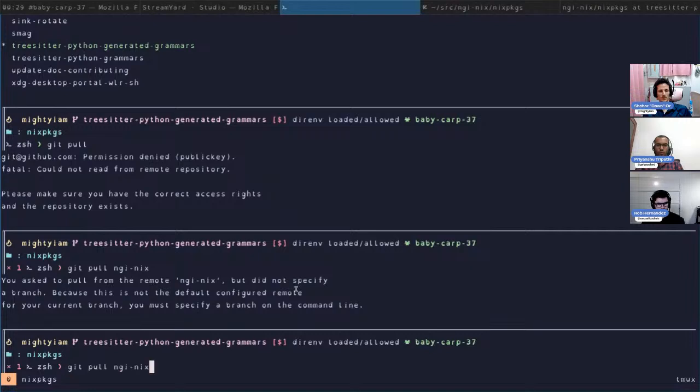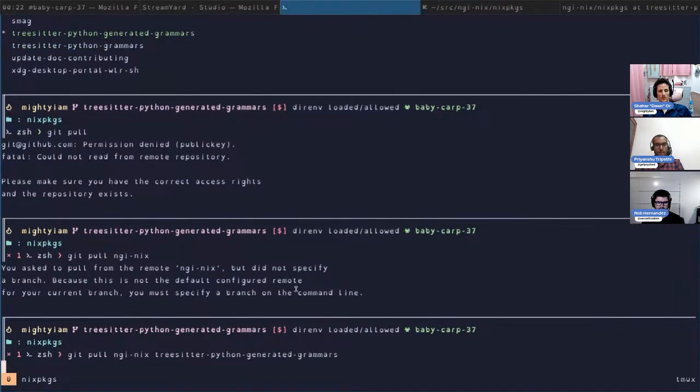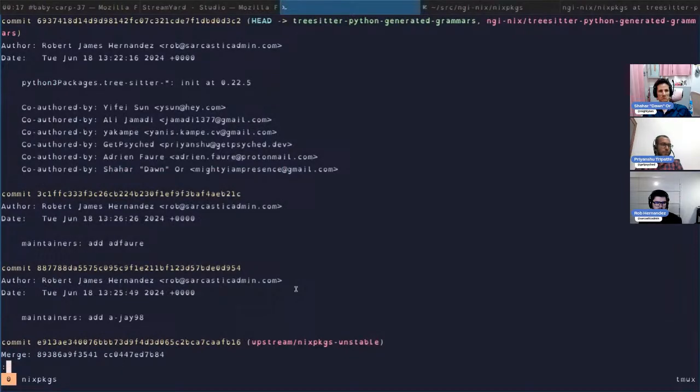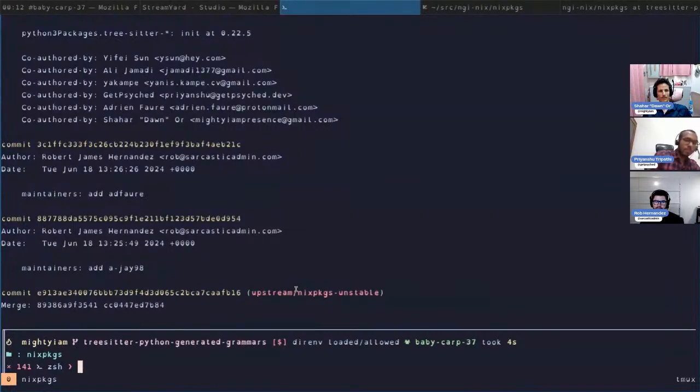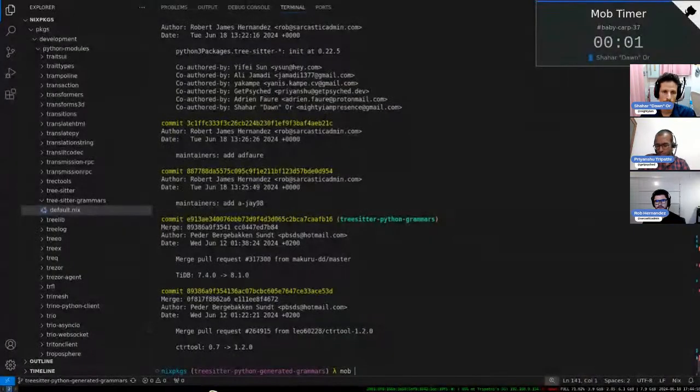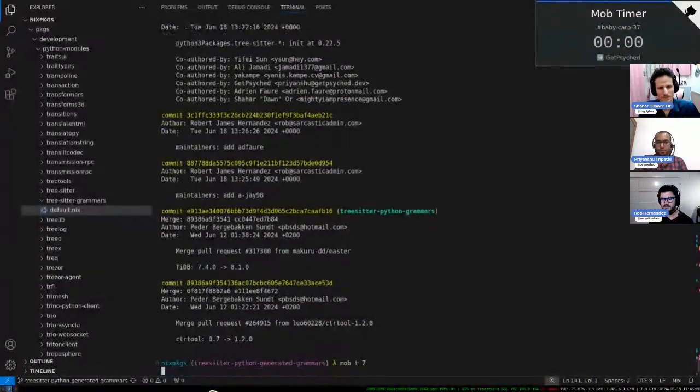See, you are able to specify the branch. Git pull NGI Nix. Pull the same setter Python generated grammars, that's fine. There you go. Log. That's correct. Okay, cool. No changes. Okay, Don, take command. Yeah, taking the helm. Gonna run up T7.